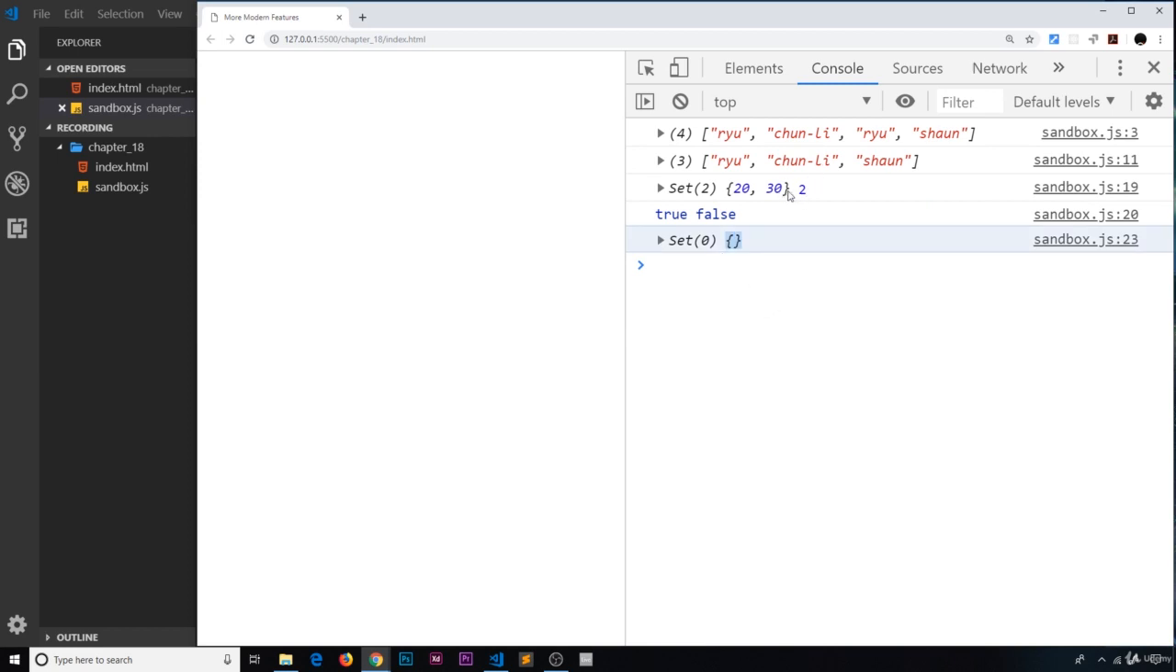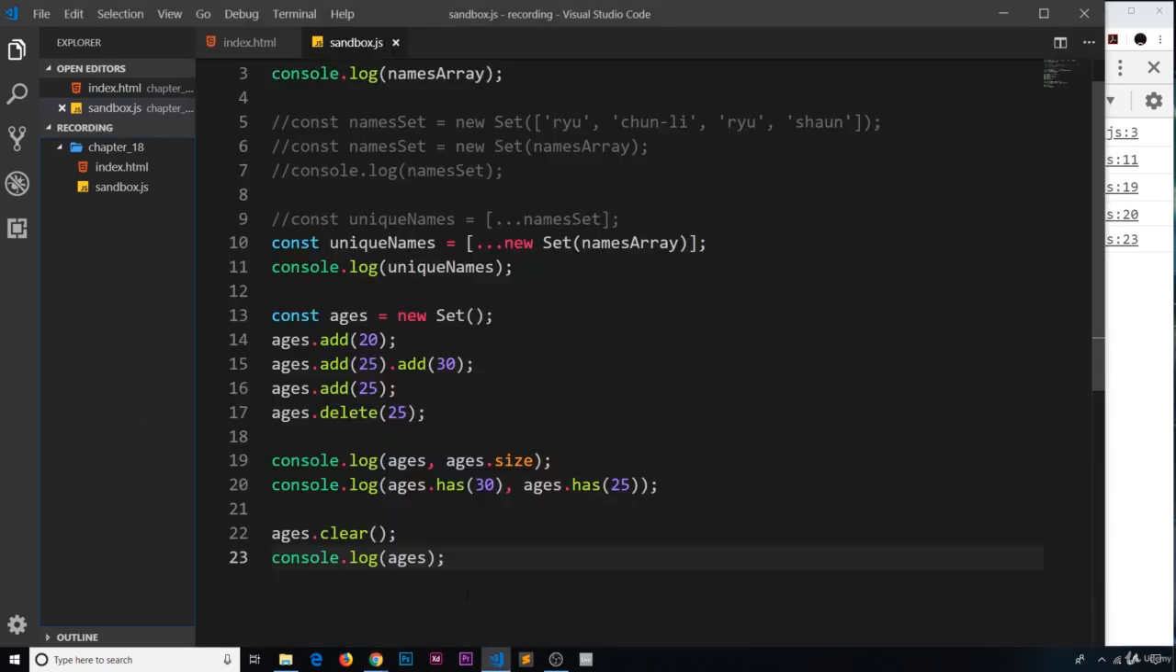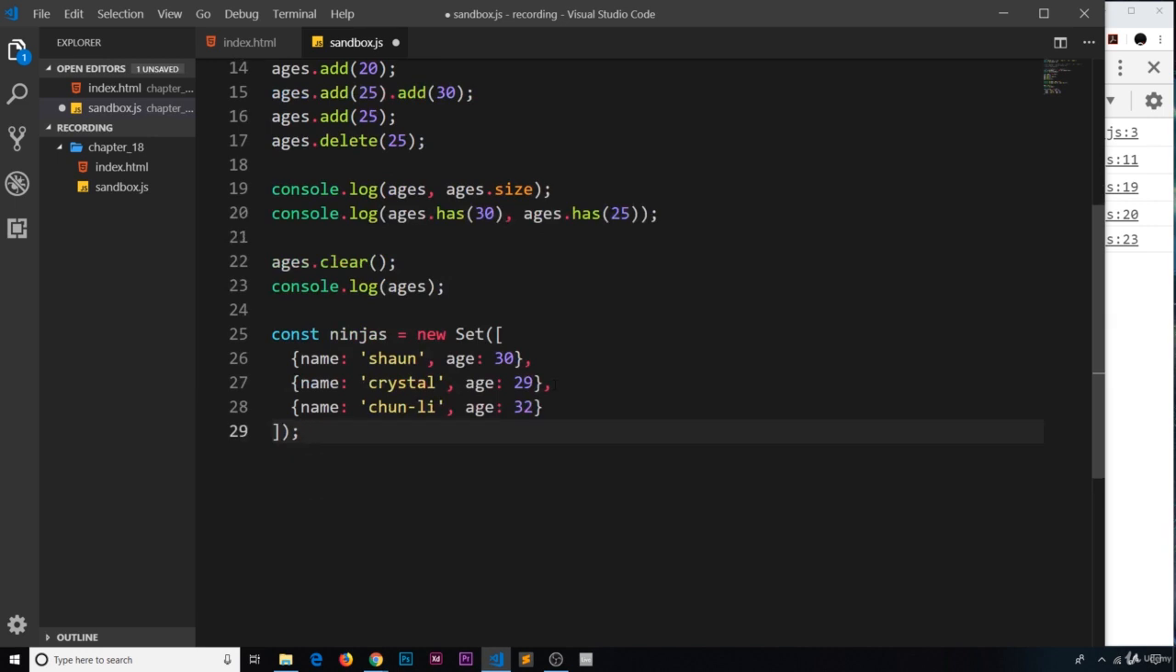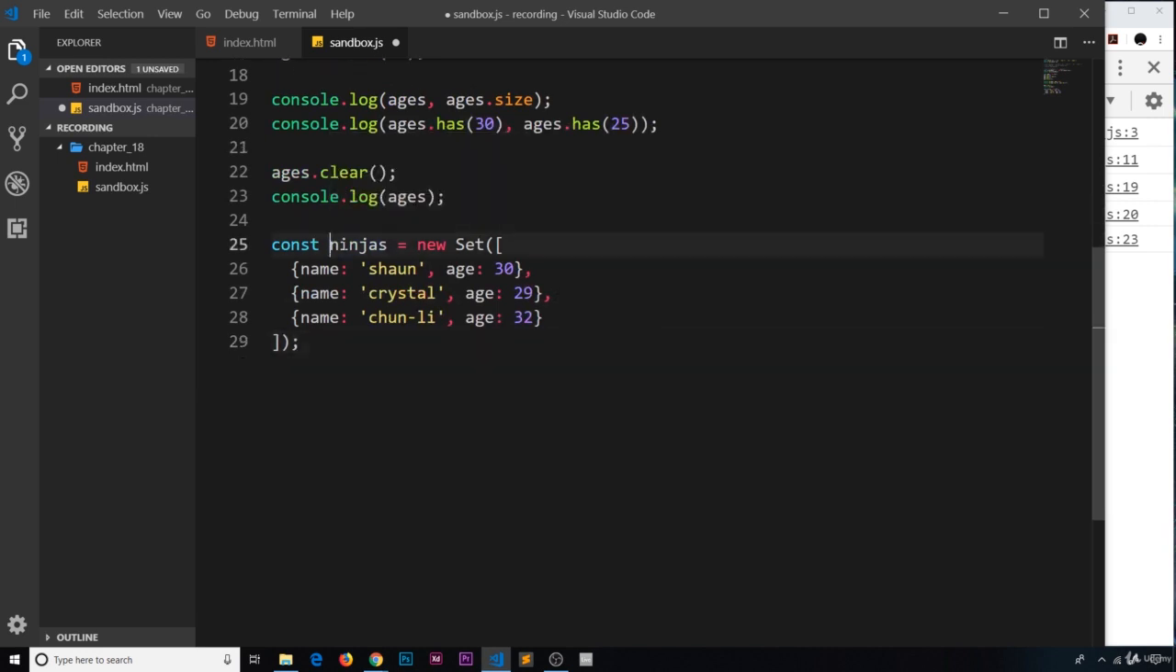Okay then, so finally, sets are iterable, meaning we can use the forEach method on them. So if I wanted to cycle through a set, I could come down here, and in fact what I'm going to do is just copy some data from my repo over here, and you can see this is just a simple set called ninjas. So we set it to a new set, and we're passing in an array right here. We can do that, we've seen that before. So inside this array we have 3 objects, Sean 30, Crystal 29, and Chun-Li 32.